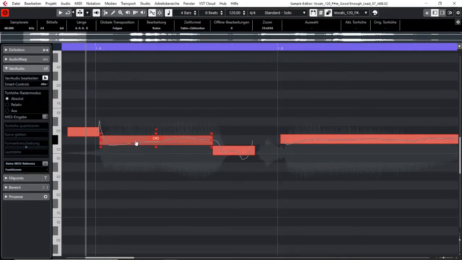If I undo that and click on it again, you see now the slider for quantization appears and I could do a slight pitch quantization. But since Cubase already thinks it is really good in pitch, not a lot happens. If you would just use the slider to 100% and do that over here as well, and so on.